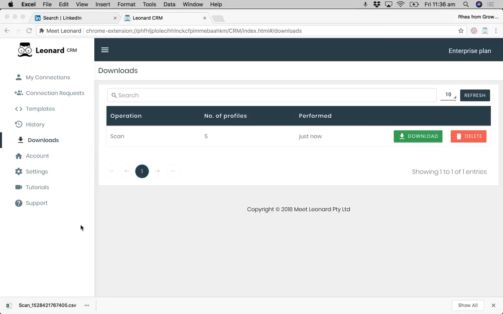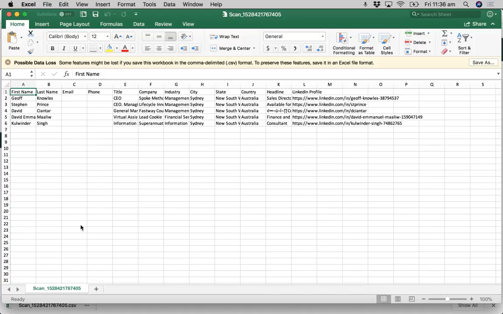It's open in Excel. And as you can see, there are quite a few new options. So it's first name, last name, email and phone number, title, company, industry, city, state, and country, the headline, and their LinkedIn profile. Please note that email and phone number can only be downloaded for first-degree connections, and only for those people that are not a first-degree connection who have openly shared it.